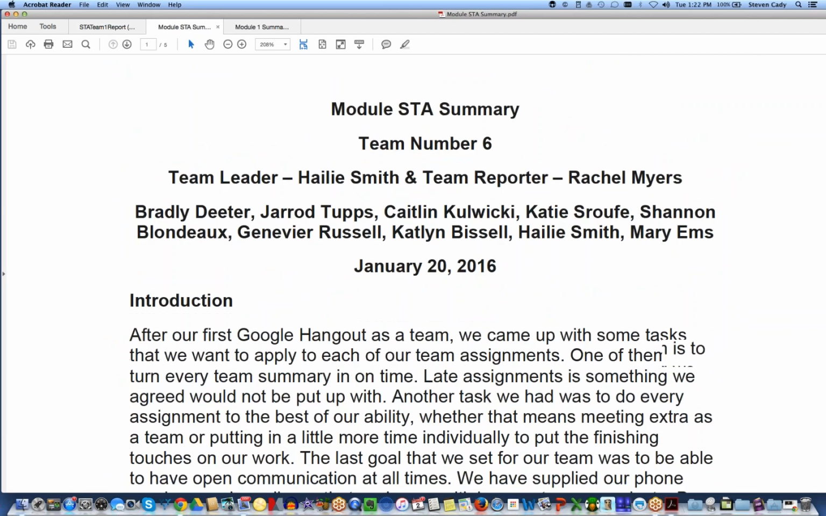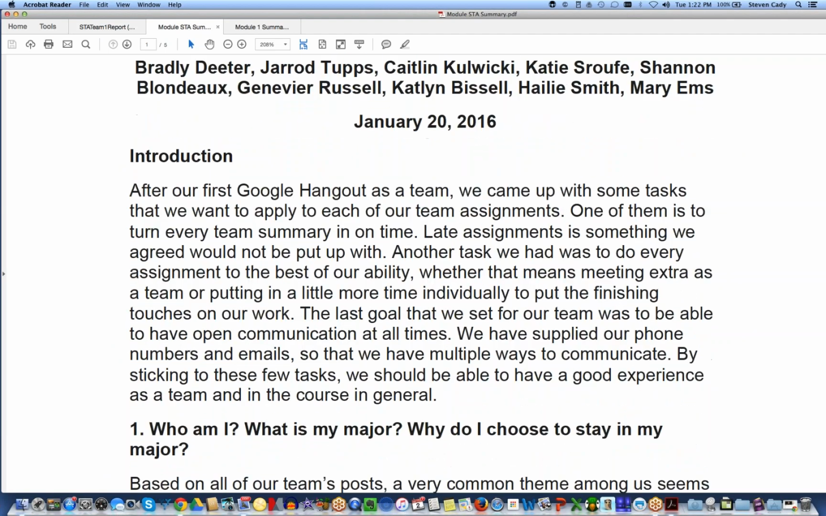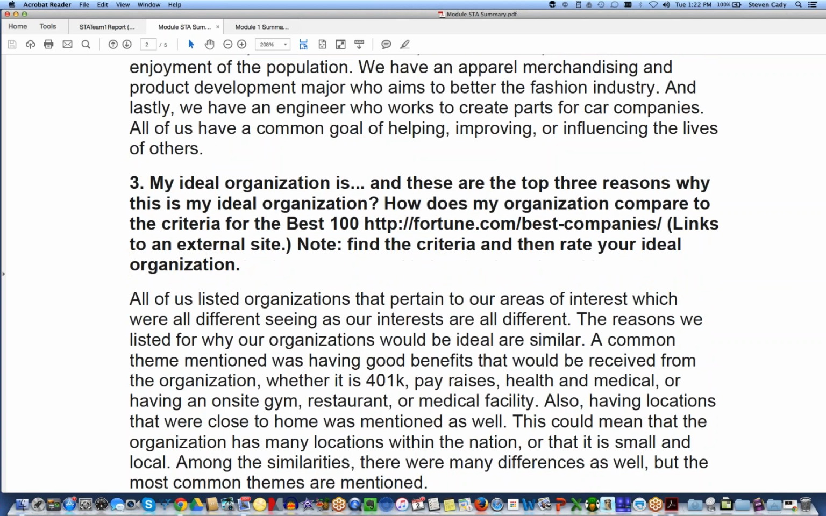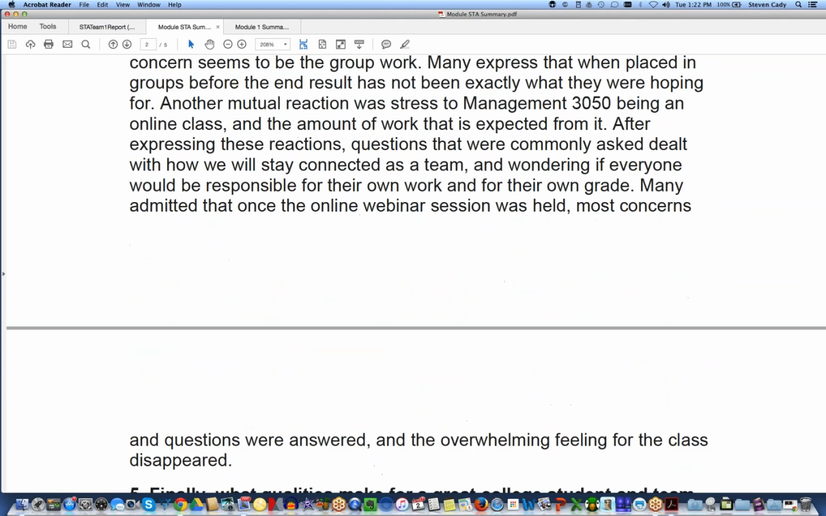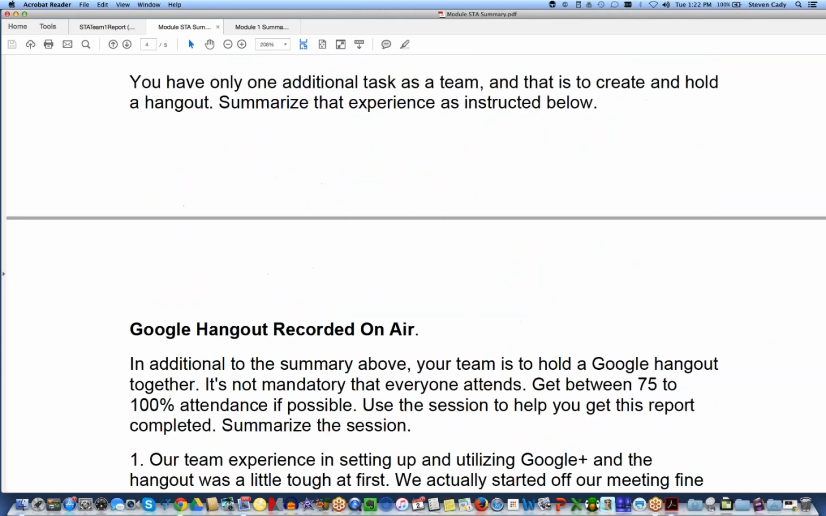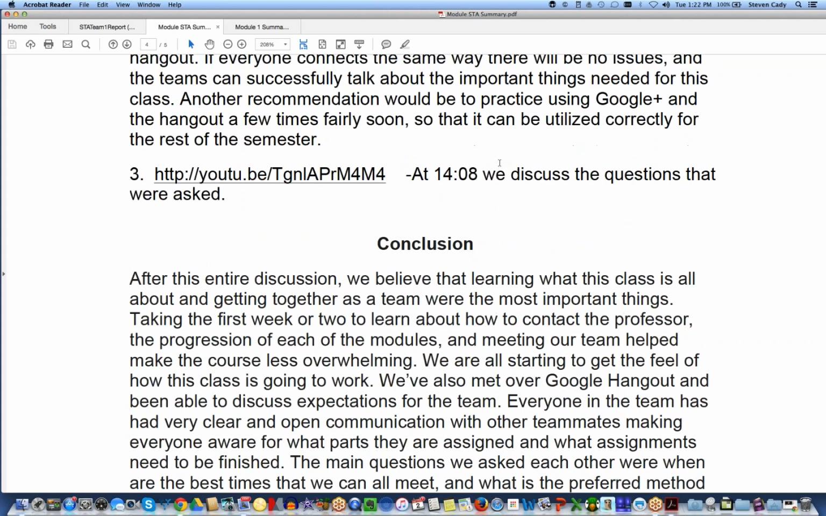So Team 6, they answered the questions. They did a complete job. They answered the questions and sub-questions. It's professional, nicely laid out. You can see here. You got exam questions, you got additional tasks, and they've got all that, and the link works, and they actually put the raw link in if I had to retype it, but they put that in.